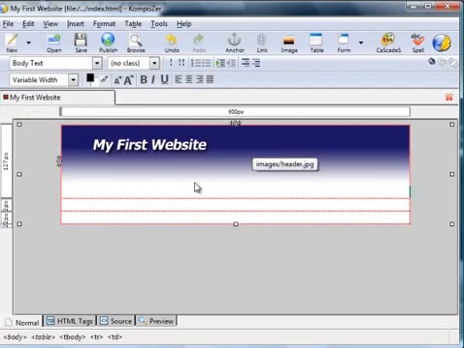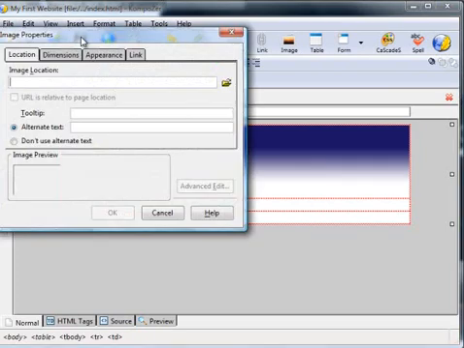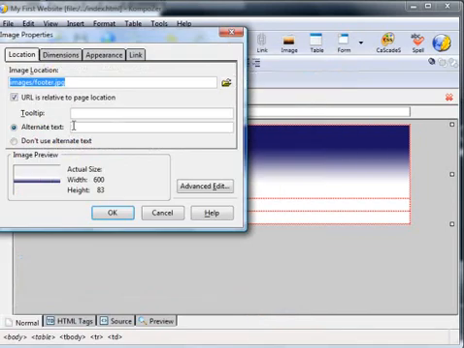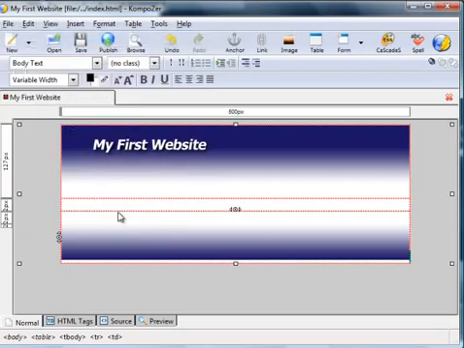Similarly, we need to insert the footer. So move the cursor to that bottom cell. Insert, image, browse to footer. Okay, alternative text, footer. Okay, that's popped up there nicely. So we've got the header on the top cell, the footer on the bottom cell, and this midsection is where we're going to type our content.